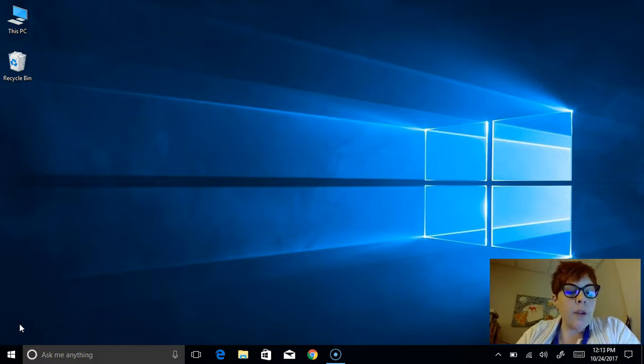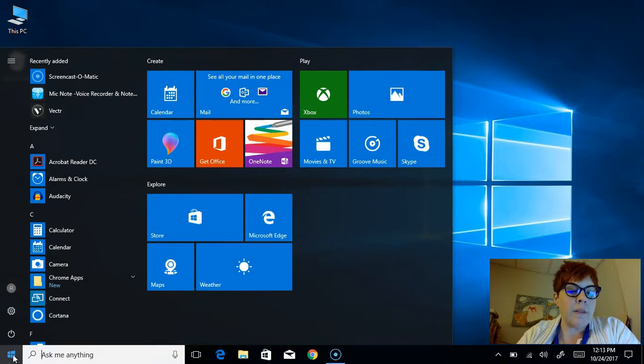So the first thing we're going to do is go to the little Windows icon in the lower left-hand corner of your screen, and we're going to click on that. That's a left click, and then we're going to mouse up to the little sprocket that says Settings.